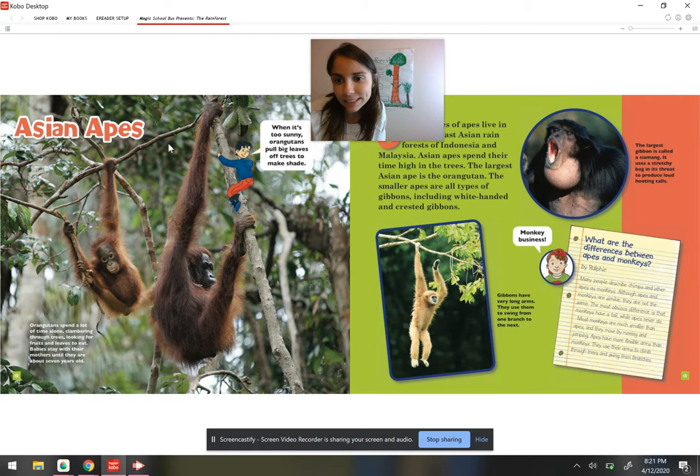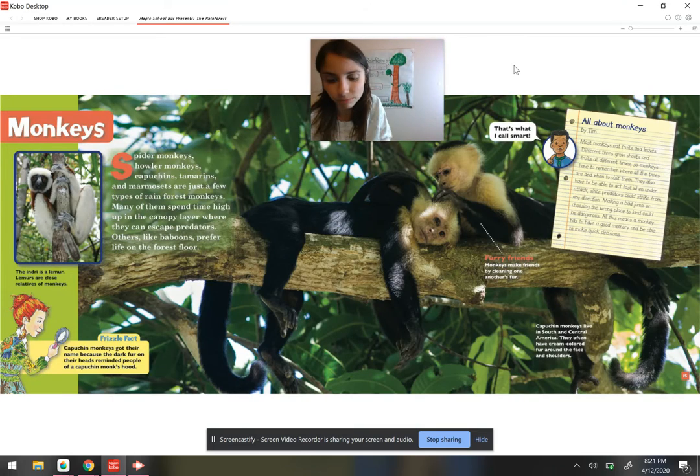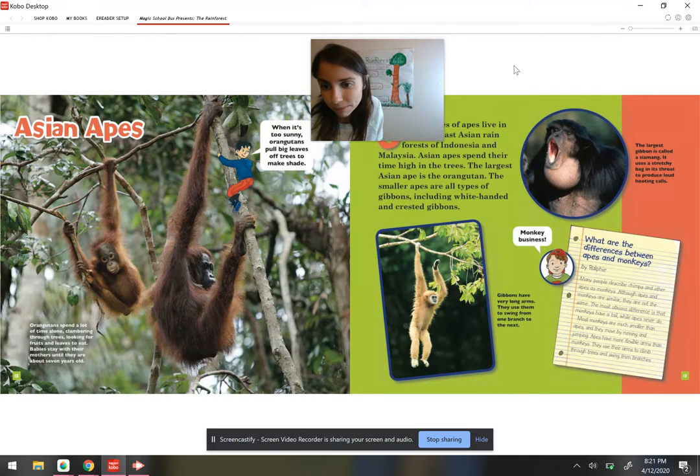So let's see. What are the differences between apes and monkeys? So these are apes, and monkeys are a different species. Many people describe chimps and other apes as monkeys. Although apes and monkeys are similar, they are not the same. The most obvious difference is that a monkey has a tail and an ape does not. Very cool. I didn't know that, so I learned a new fact today too.